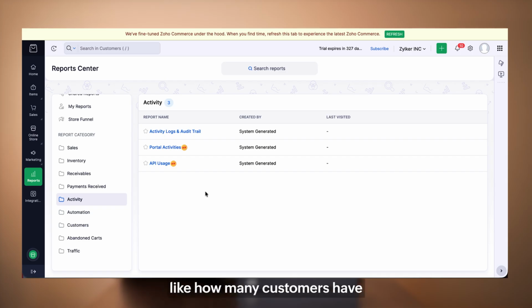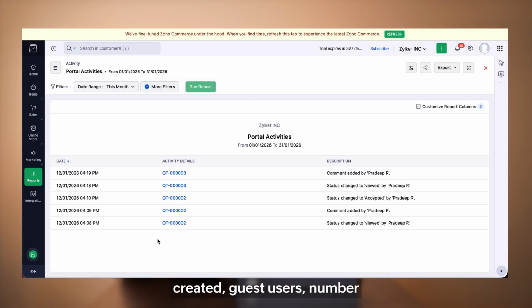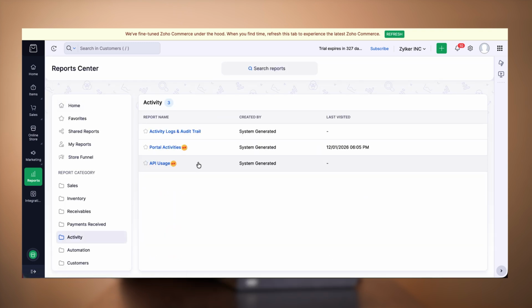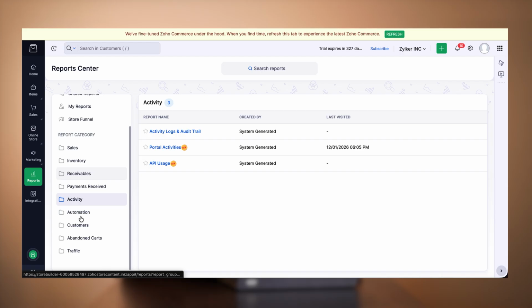Portal activities, like how many customers have created an account, how many customers are yet to be created, guest users, number of quotes that you have received, all this information will be available. And then API usage, so if you are using connections or if you are using APIs to set up a connection to a third party system, track the usage of the APIs on a day-to-day basis.